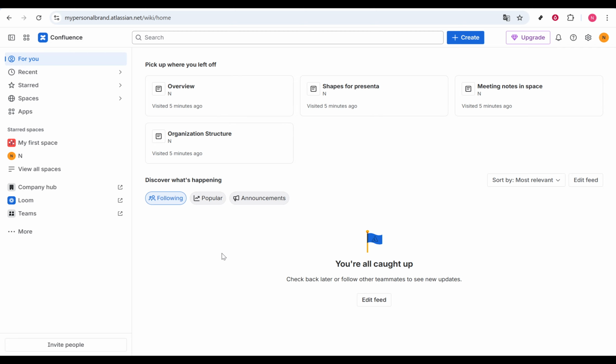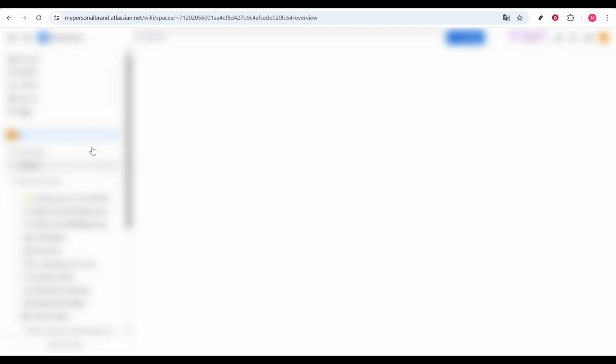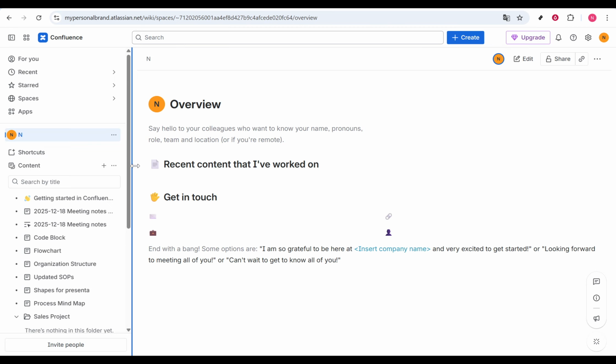Start by opening Confluence. Make sure you're signed in and that you have permission to view and copy the content you're working with. Permissions in Confluence are space-specific, so if you don't see the options shown here, you may need to check with an admin.